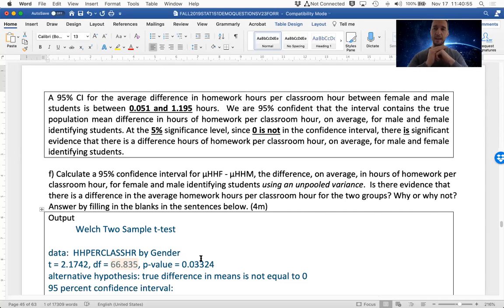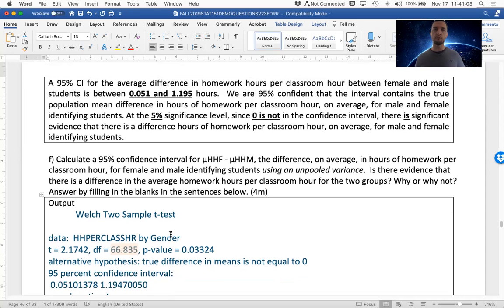If we were using the table, we would have to round down to 66 degrees of freedom in order to use the table. So in lecture, typically what we do is we just teach to take the minimum of the sample size minus 1 as the degrees of freedom, because that will be the most conservative estimate.